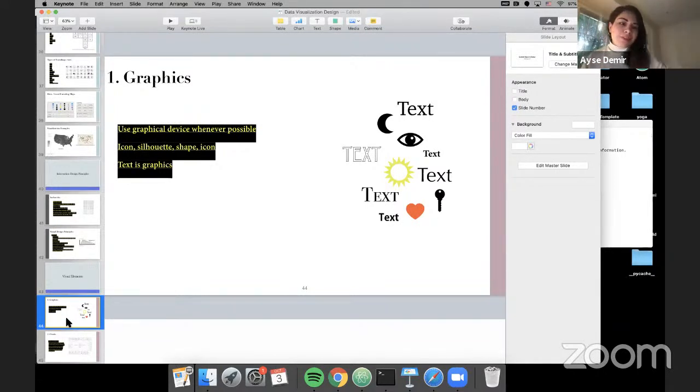you can always use text, icons, silhouettes, shapes. That makes your visualization and story a little bit more interesting. Text is a graphic too, using headers, descriptions, labels, as much as explanatory paragraphs. You can use paragraphs, you can use headers, just be mindful of not overcrowding the space, but be explanatory and use graphics to add on to that, creating that augmented experience for your audience.